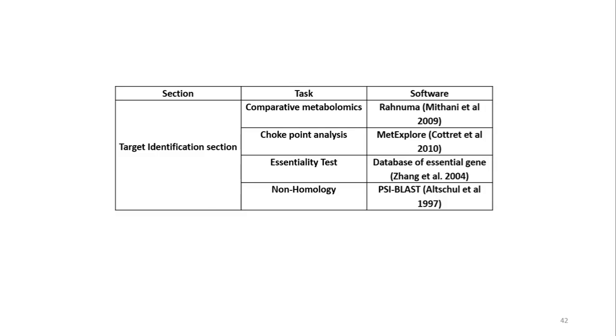Now what you would do is that whatever enzymes you have obtained from choke point analysis, you would try to do a protein-based BLAST, and if you find out that the ortholog or the similar protein already exists in your database of essential genes, that means that protein is also essential in your pathogen, and hence you decide the essentiality or the vitality in your pathogen. This is how you perform the essentiality test.